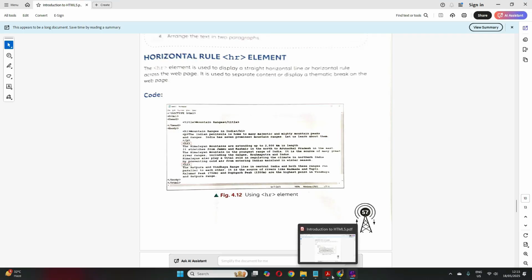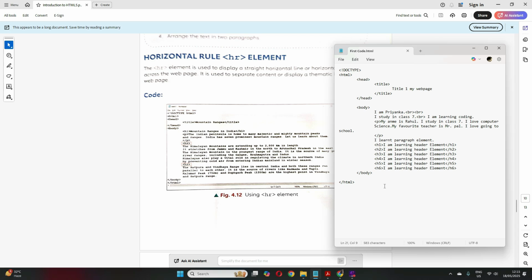Now we'll try and understand the horizontal rule element, which is a very, very simple element. So let's code it. The horizontal rule element is used to give a horizontal line in your code. Okay, so let's try to write it. It displays a horizontal line or a break, you can say. So when you want to separate two contents, we just put this up.